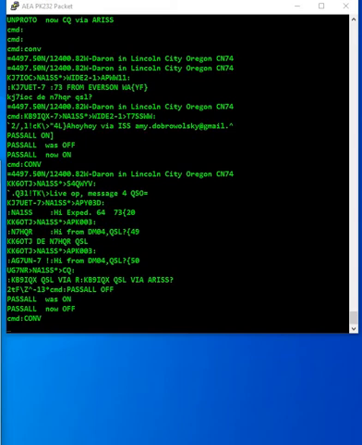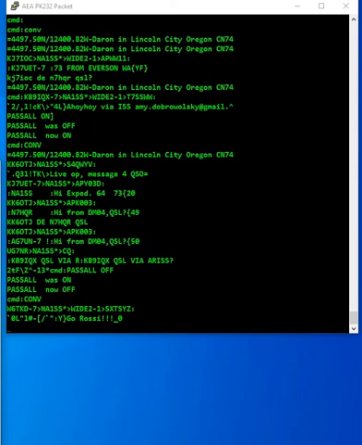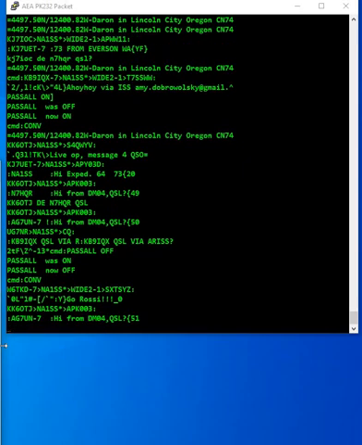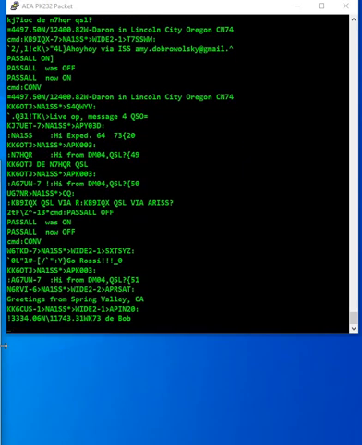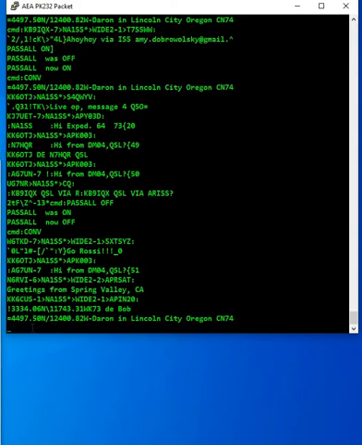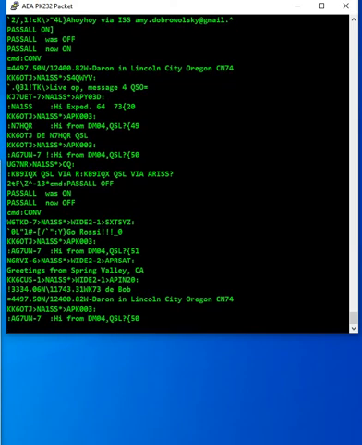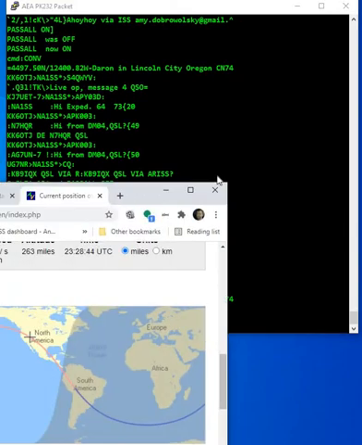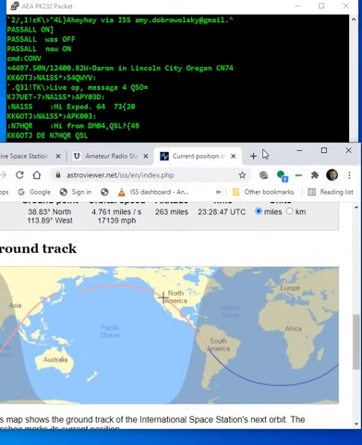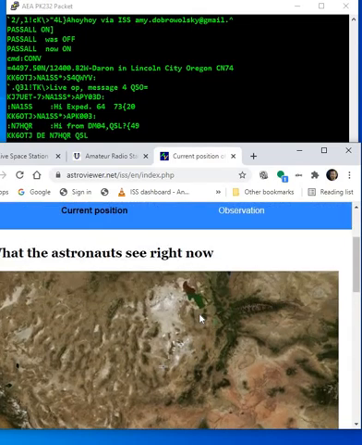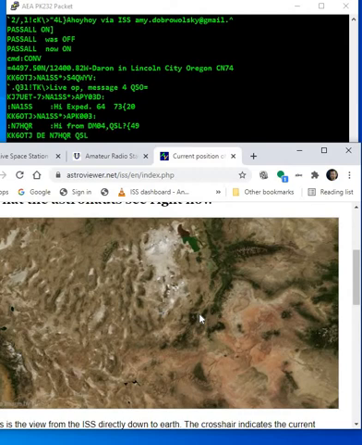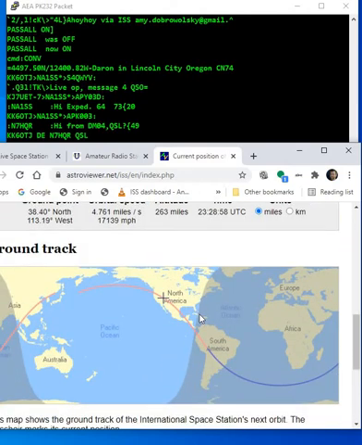And it should be just about right overhead right now. There's Spring Valley, California. I'm using just an online viewer that shows me about where the International Space Station is and typically what their view would be at this point if they're looking down towards Earth. Don't know where that is, but starting to go away from us a little bit there.